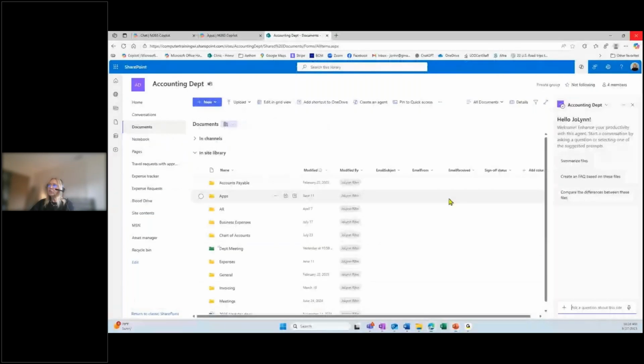What's going to happen from here is you could see it, of course, knows who I am, but I could ask it to summarize files, create a fax-based, compare the difference between two files. I don't have to go into a file. I don't have to physically open it in Word or Excel or whatever and use Copilot there. I just want to ask a question. I might be looking for a file. So let's say that I'm looking for a file.